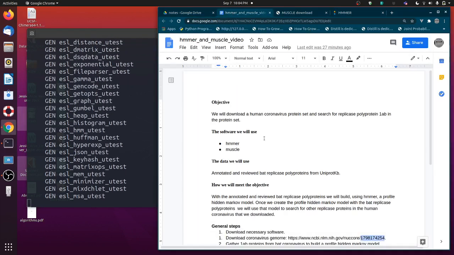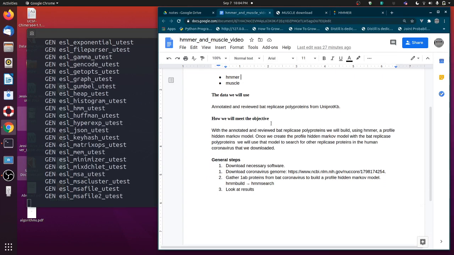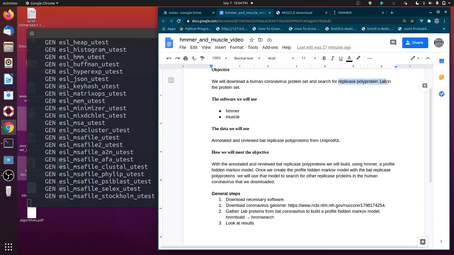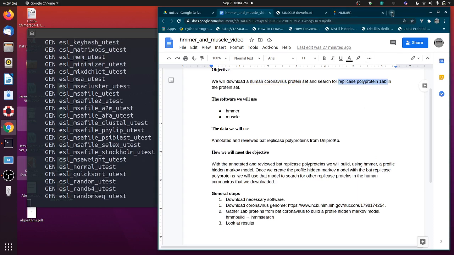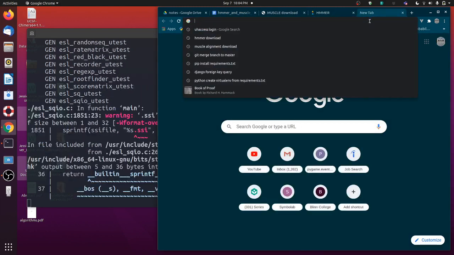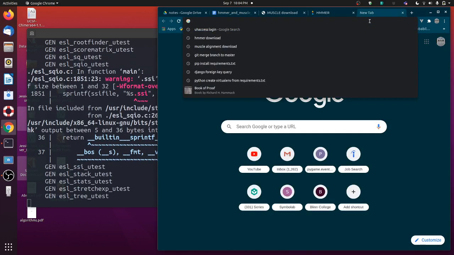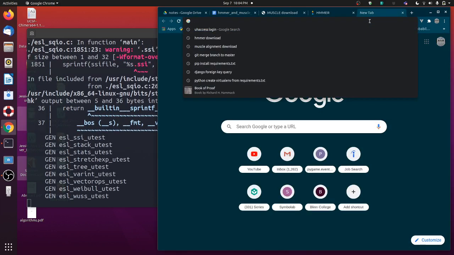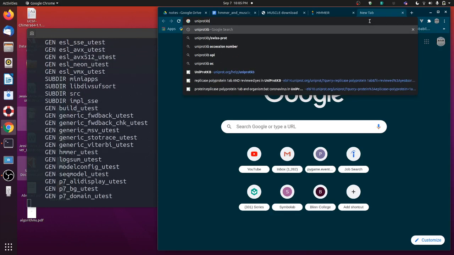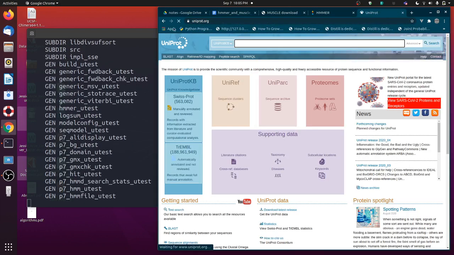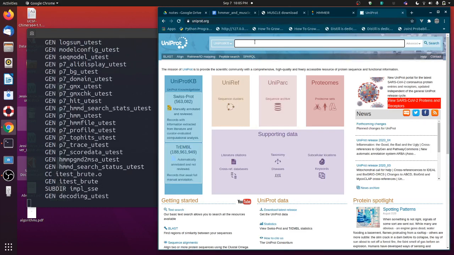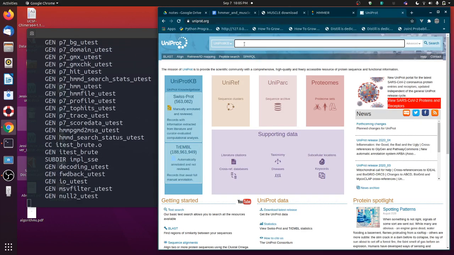Okay, so now just to check off, we got the human coronavirus protein set here, and now we need the replicase polyprotein 1AB. So we're gonna be using UniProt KB, which is a protein database that has really rich annotations for proteins, and also scores proteins based off the annotations. So let's see if I can search for any. Okay, so here it is. So uniprotkb.org.